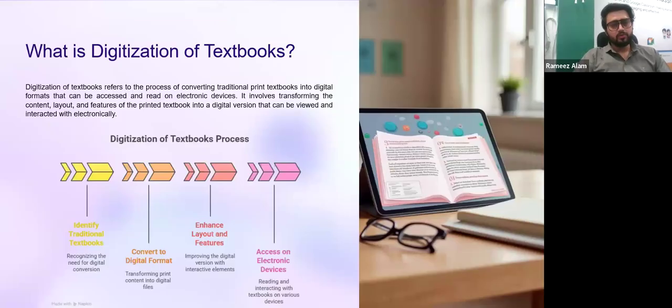Digitization of textbooks. Digitization of textbooks refers to the process of converting traditional printed textbooks into a digital format that can be accessed and read on electronic devices. It involves transforming the content, layout, and features of the printed textbook into a digital version that can be viewed and interacted with electronically.